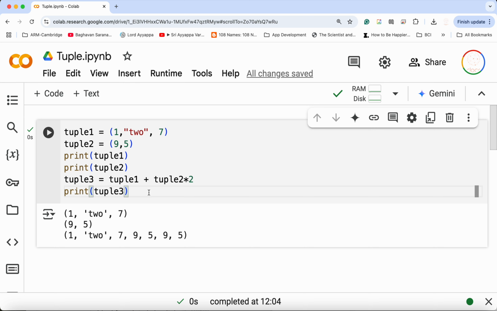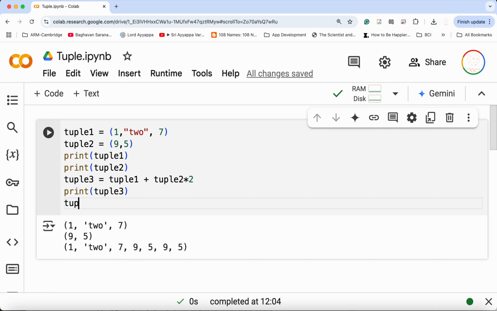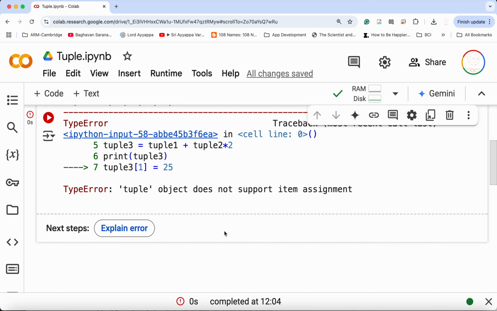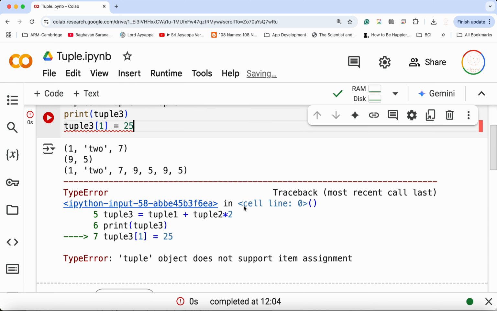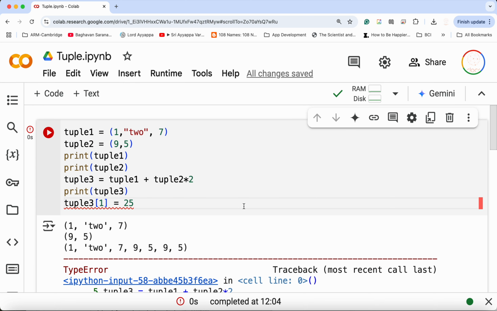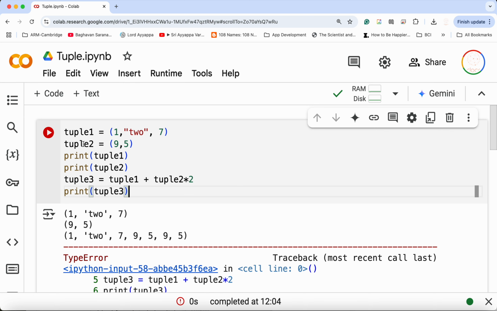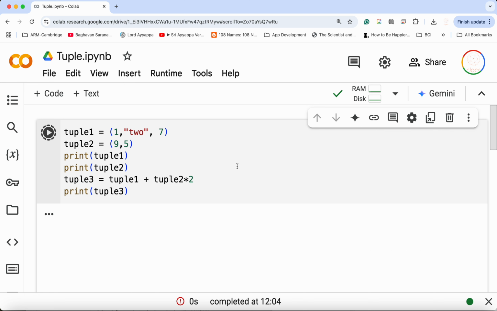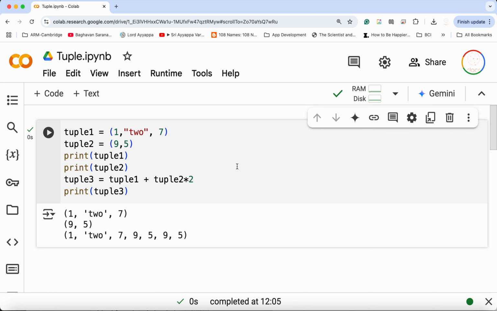modify the contents. So for example, if I say tuple3[1] equals 25, it will flag an error that the tuple object does not support item assignment. You're not allowed to change the values of a tuple once they have been created. So this is not allowed. This is basically the main difference between a tuple and a list.